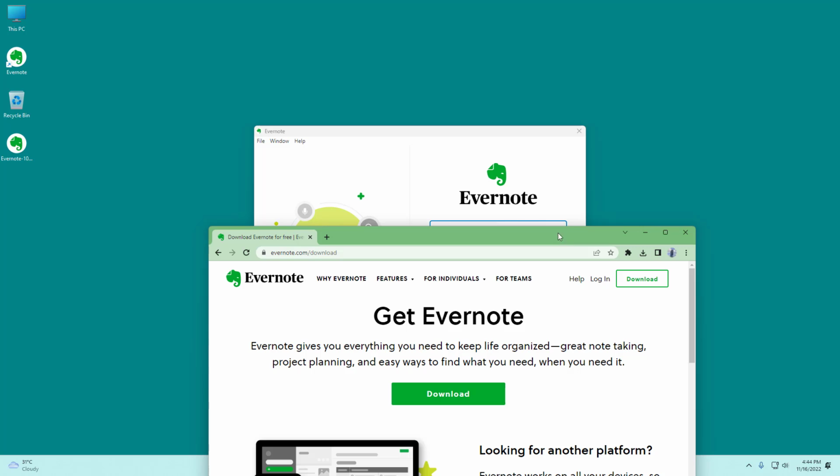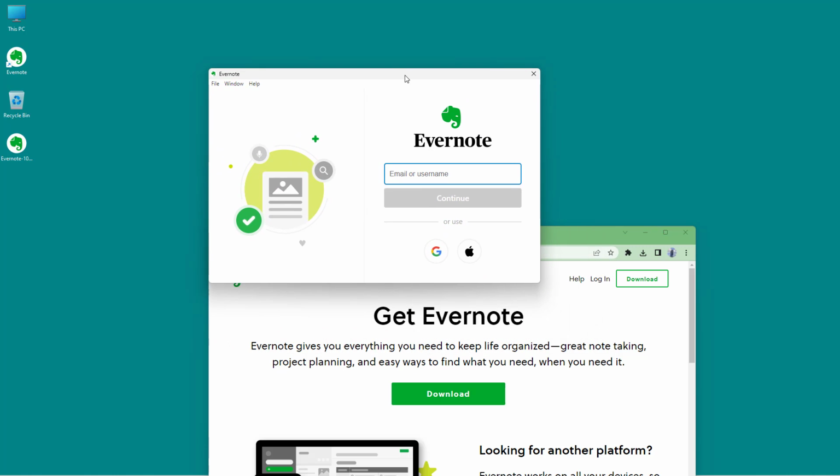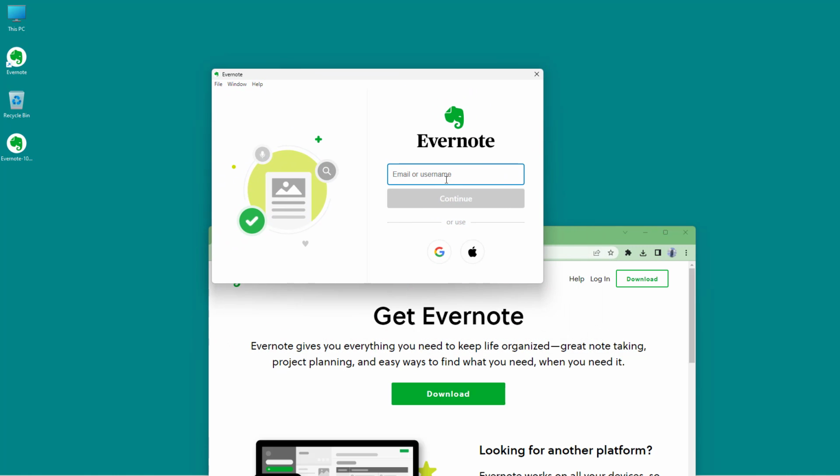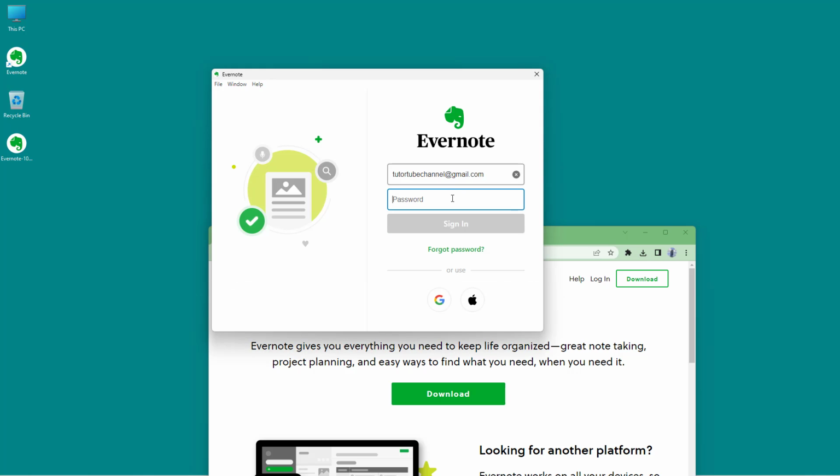And once that is done, you have Evernote opened up right here. So what you can do is use your Apple or Google account to sign in, or you can type in your email address that you use to sign up for your account as well. So I'm just going to add in my TutorTube email right here. Press continue just like this, and then you need to add in the password right here, just like this, that you use to sign up for an account, and then click on sign in.